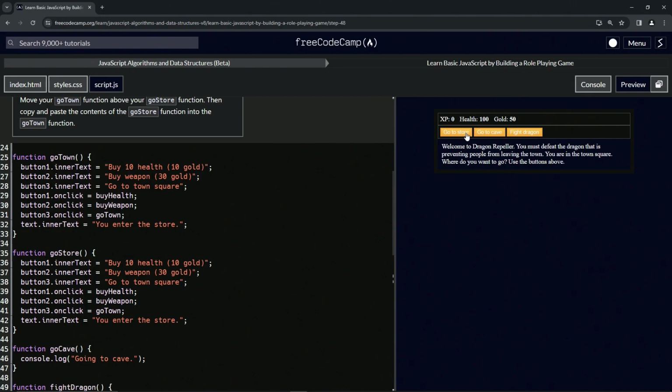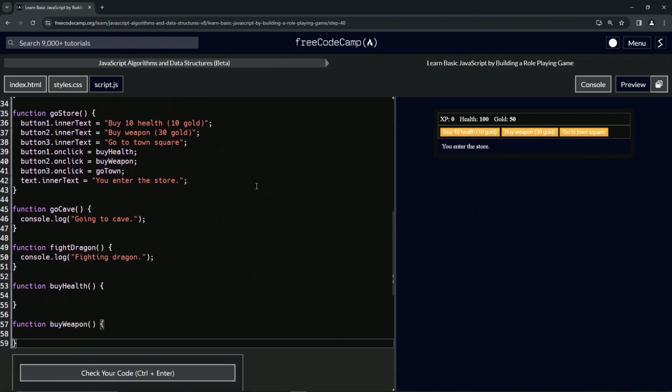Let's see what happens when we click goTown. So we click that. Now let's click go to town. So we're back into the store. Well, we'll probably do something about that later.